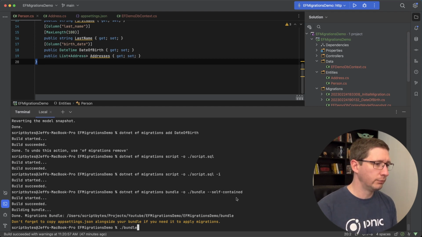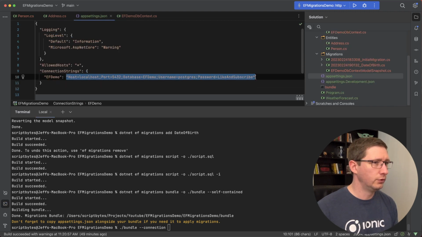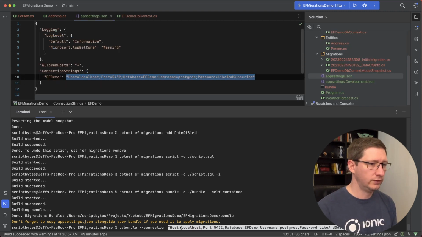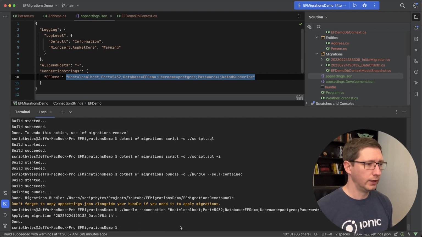So if I do ./bundle, because I'm in the folder where that bundle lives, one of the things you can pass to it is the connection string. This is one of the cool things about these bundles: you can create the bundle and then apply it to any database that you want. You could run it against your local database, then use the same bundle to run it against your dev database, your test database, and then your production database. That's a really great way of saying this bundle is created, I know it's not going to change, and I can run it against all of my different environments so they're all the same. So I'm just going to hop over to app settings, copy that, and paste it in here. This is a connection string to my database. If you run that, you can see that it applied the migration for date of birth.